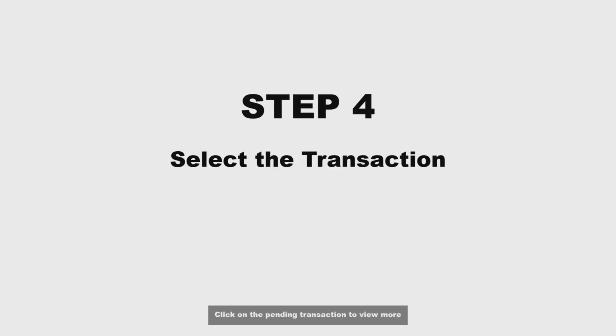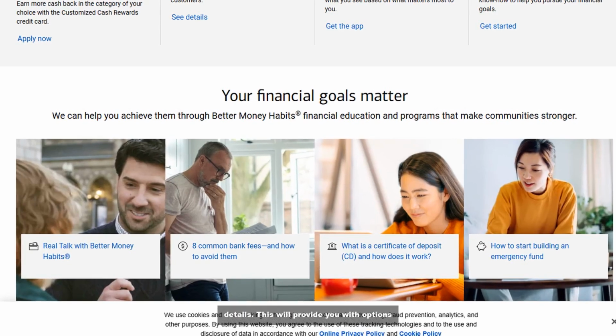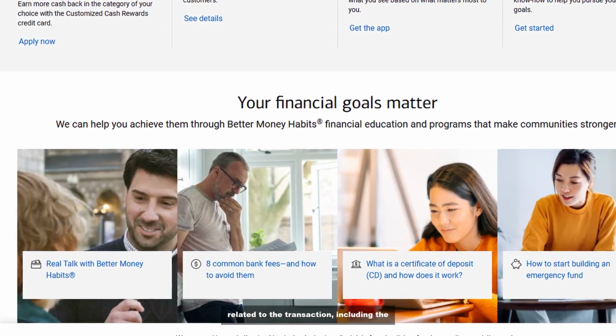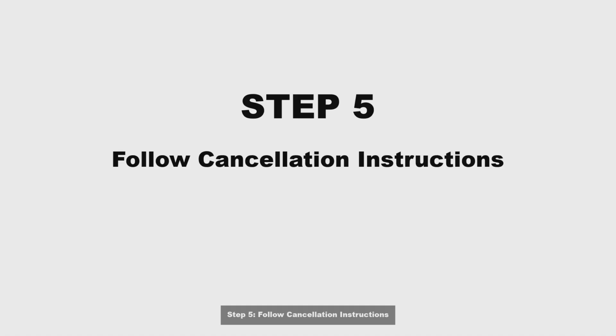Step 4. Select the transaction. Click on the pending transaction to view more details. This will provide you with options related to the transaction, including the possibility of cancelling it. Step 5. Follow cancellation instructions.